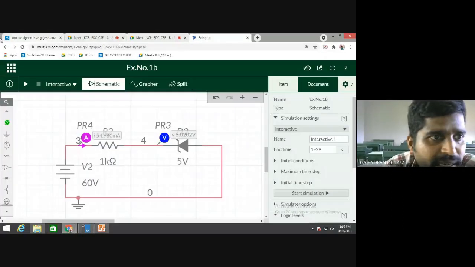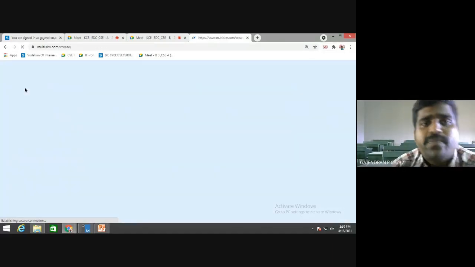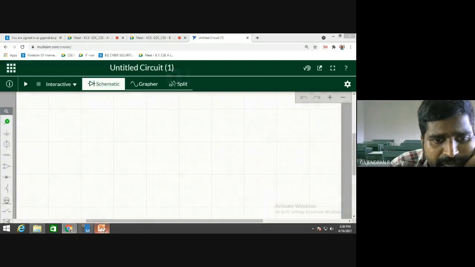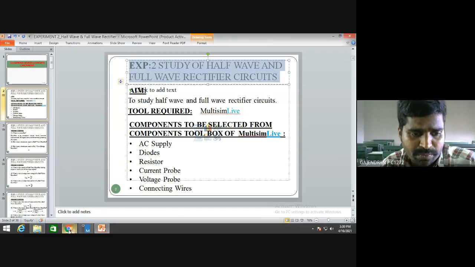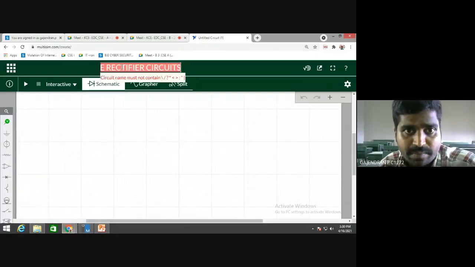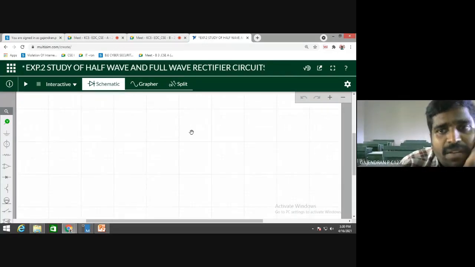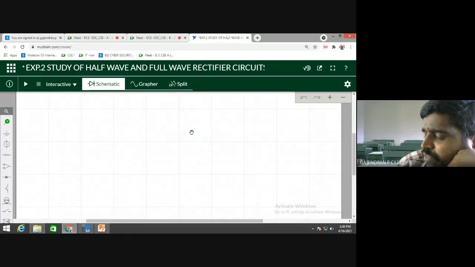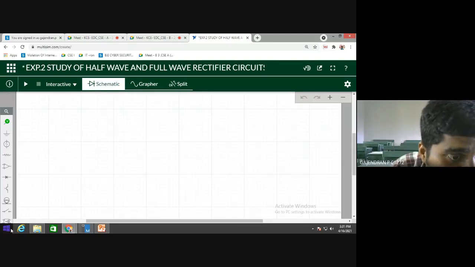Okay, without much discussion, I will do one thing. I will take one new file, and keep the experiment name as experiment number 2. Okay. So, what are the components we need to implement the half wave rectifier? Just now we have seen.